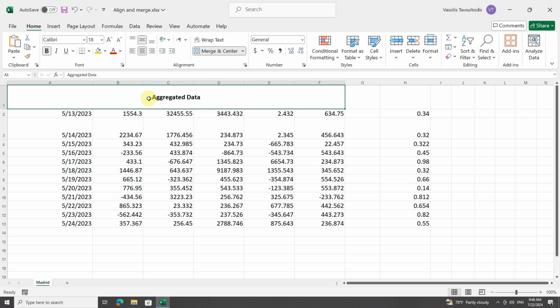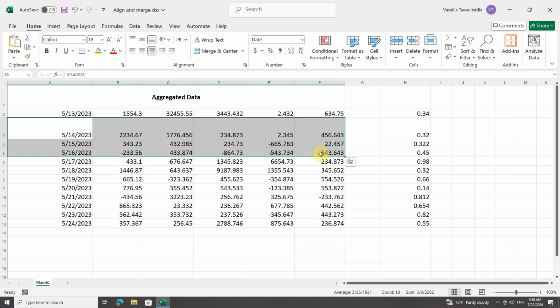Let's see now what happens to the data of cells being merged. I will select the range A3 to F5. If I try to merge these cells, what will be the result as far as the data is concerned? The result will be that all data except for the data in the top left cell will be deleted. What that means is that only the value 14th of May 2023 will remain. Also, all cells will merge into one that will contain only this value. To see this in action, I will open the merge and center list, and I will select merge cells.